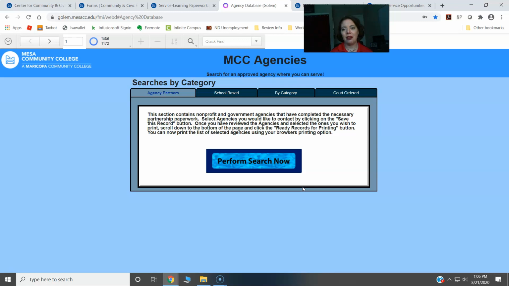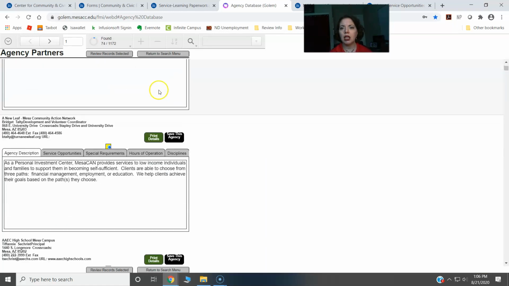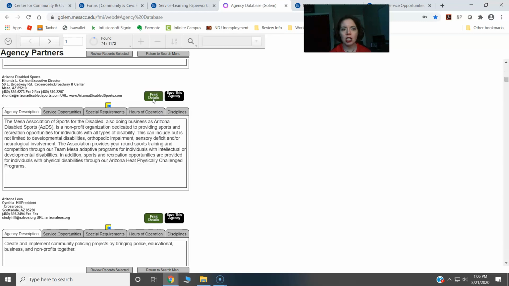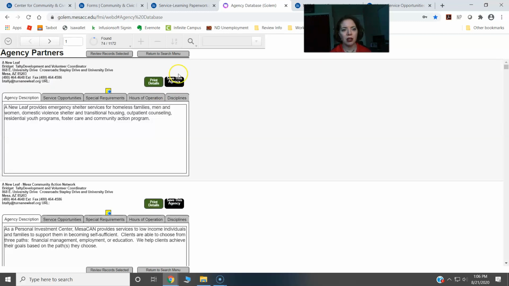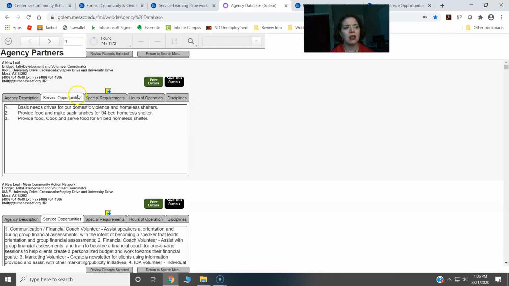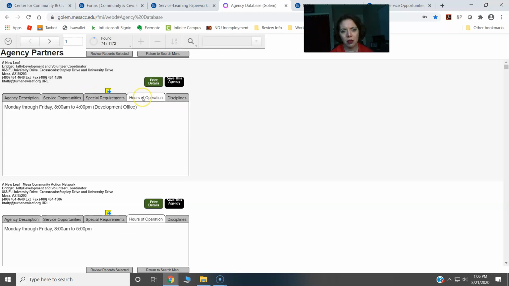So in here, we have three categories. The agency category, and I'm just going to click Perform Search Now button right here. And this is just a laundry list of our active partners, and it changes all the time. So if you have no clue where you want to serve, this might be a great place to start. It lists the agency's description, service, if they have requirements, their hours of operation, and their disciplines.